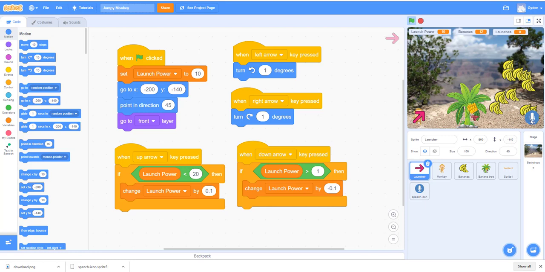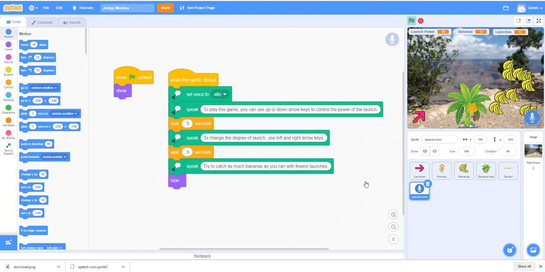Also, we added this one. This is like a speech icon where you can make the computer talk for you. So let's check this out. If we click on this, it will say this sentence, wait a little bit, say the next sentence, and wait a little bit. So let's click on this.